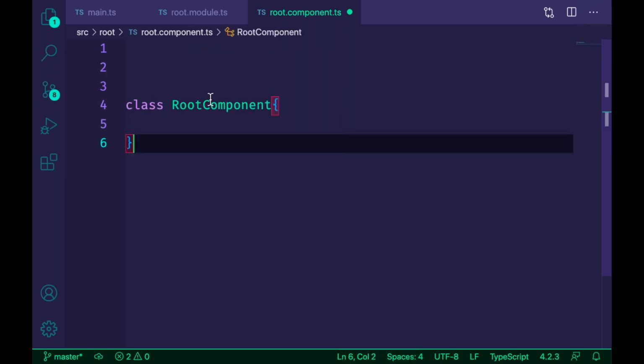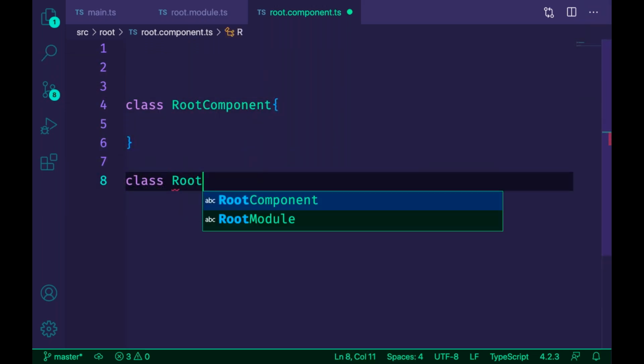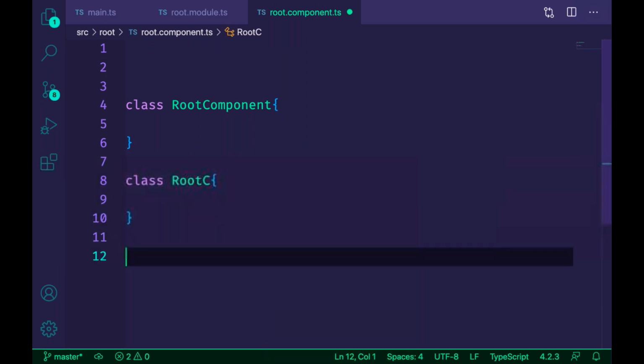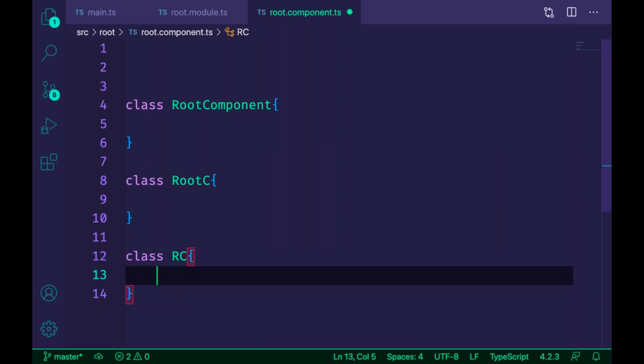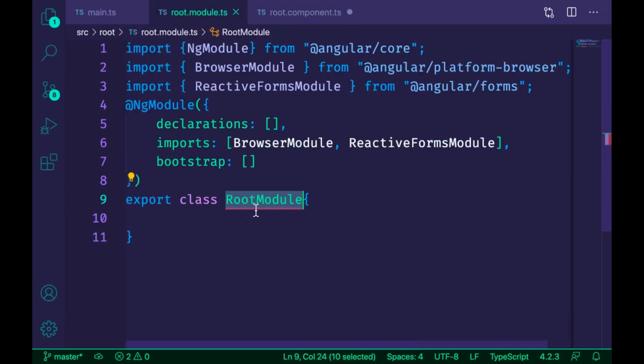Now this is just a class. There can be a lot of classes, just like there can be a lot of modules. Now how can I make my Angular understand that this class is a component? How am I making my Angular understand that this class is a module? How am I doing that? With the help of this particular decorator.